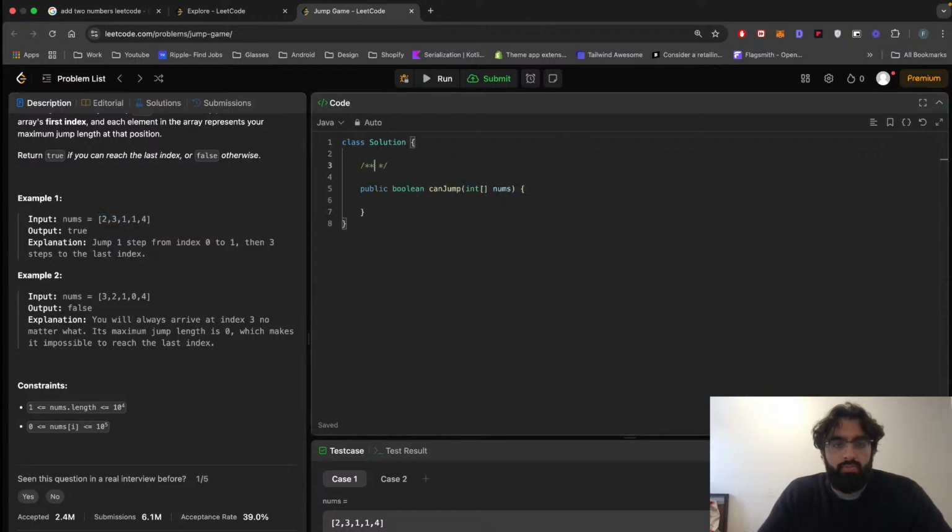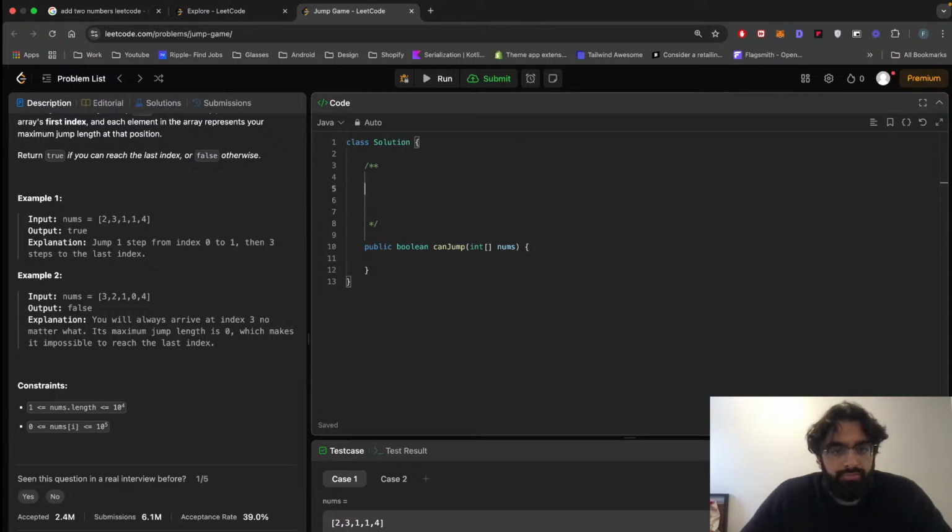Okay, let's see this problem. So we know with, let's actually just make a false table. False, false, false, false, false. So this array will tell us: can we reach this index?